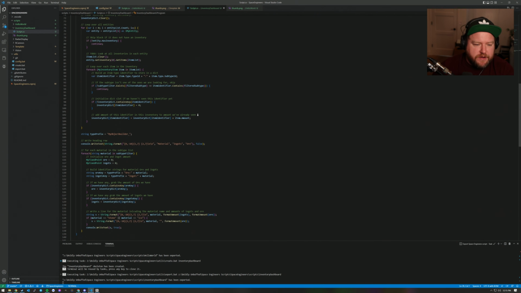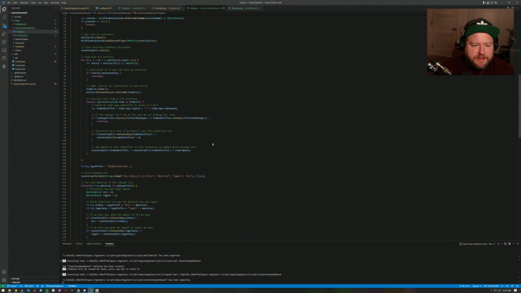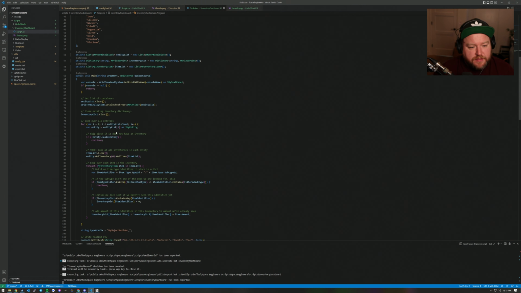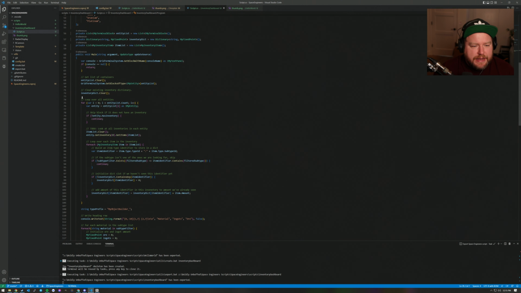Okay, here's our inventory dashboard script in our dev environment. There are a couple of things that we need to do to achieve what we are trying to do here. So we are already iterating over all the different containers that we have within the base, within the grid. And this happens here, right? Loop over all entities, and then we're checking if it has an inventory. If it doesn't have an inventory, we'll skip to the next block.